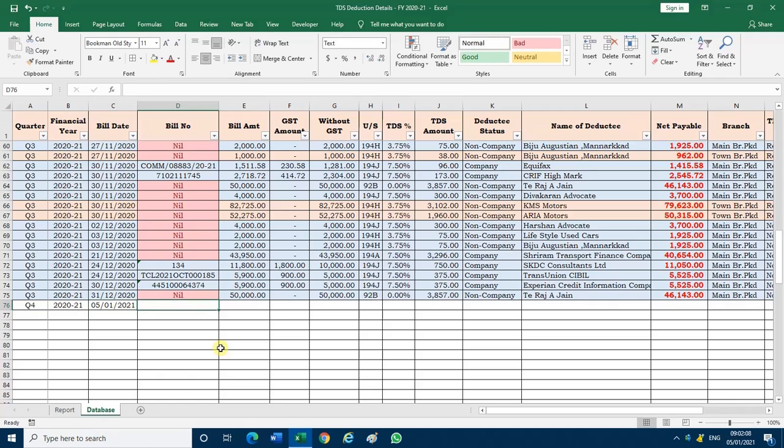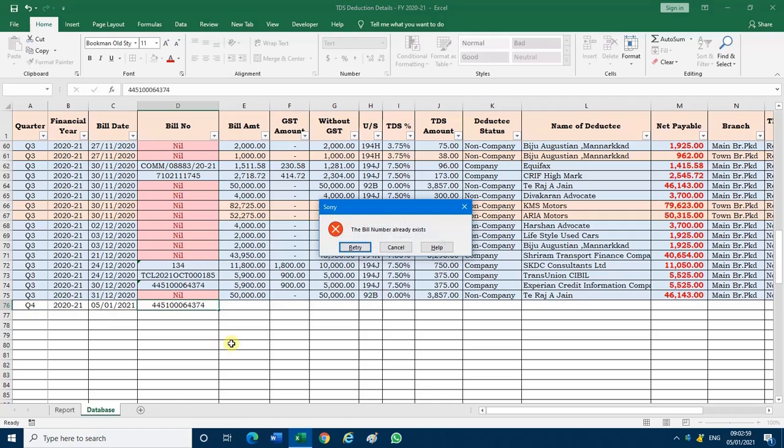If we have a bill for that transaction, we can enter the bill number. If there is no bill, we can enter nil or leave it blank. Suppose we have already entered data in the sheet and are going to feed it again. When we are typing the bill number, if it already exists in the database, it will warn us that the bill number already exists. So we can understand this bill number is already entered, and we are going to create a duplicate entry. So we can prevent the duplicate entry.